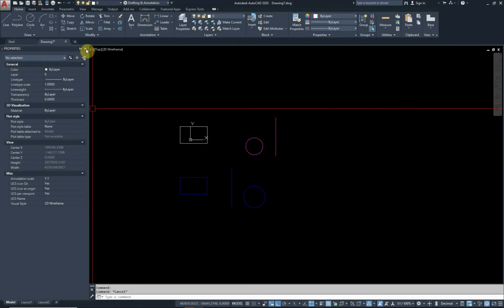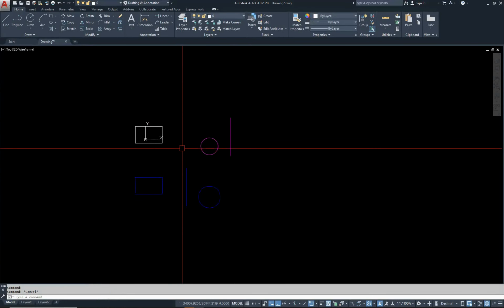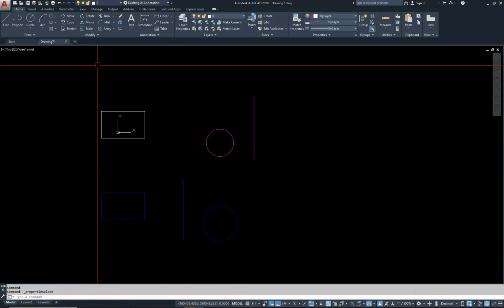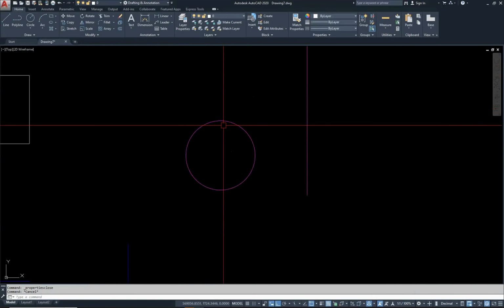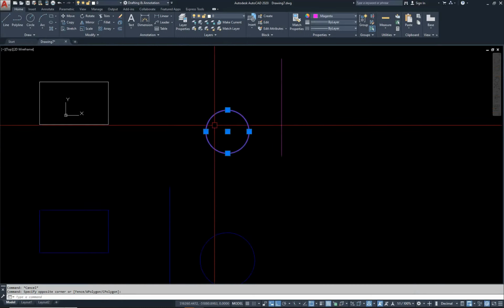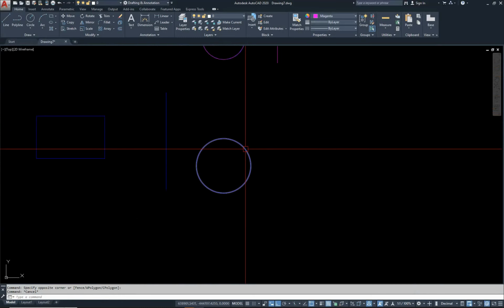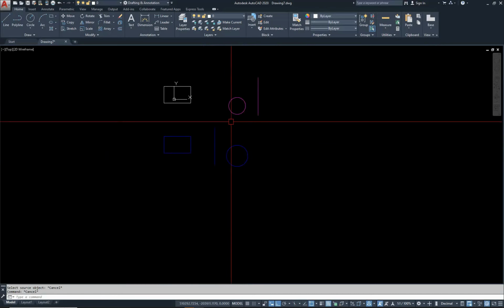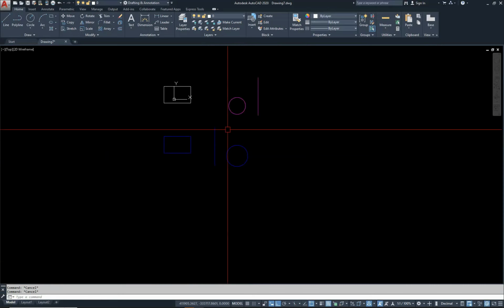Now if we want to change the property of any object without using this thing, can we do? The answer is yes. I just want this object, I want these properties matched to be here. So what I will do, I will hit MA, match properties, and I will just click spacebar. MA, or right click as well. The command will be activated.